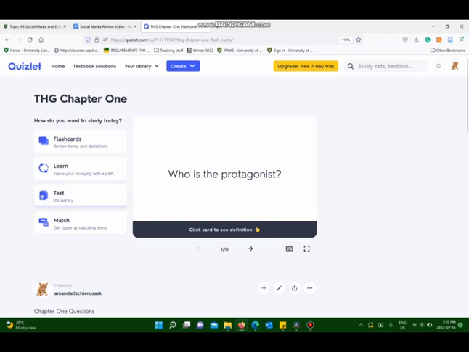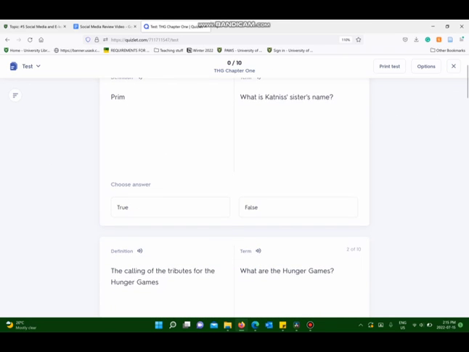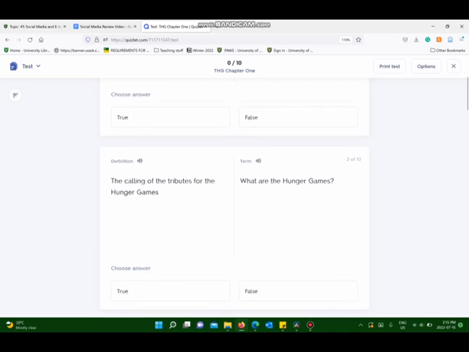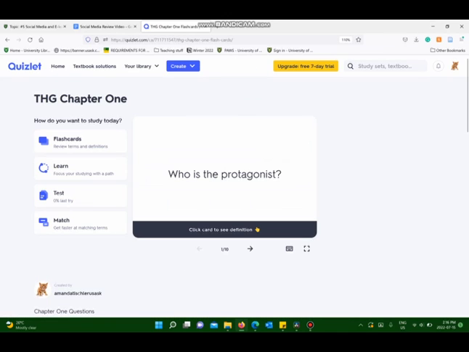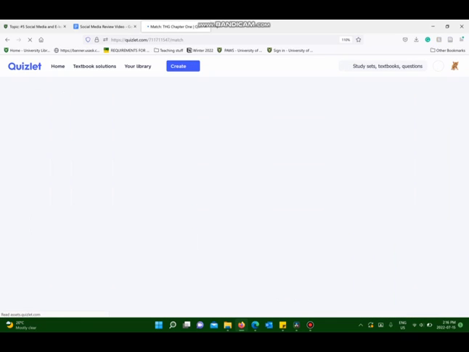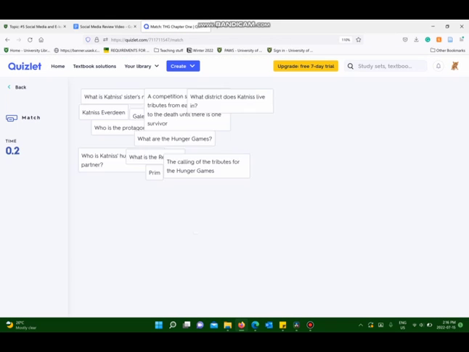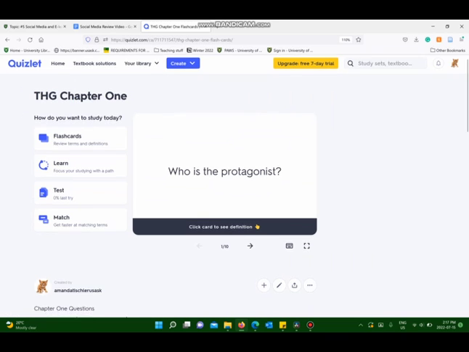Here we can complete a test. This is a practice test that allows you to work on your confidence with the answers here. I'm now going to exit out of the test section. Back in our study set section, we can also choose matching. Next, we have our matching section, which is a game that allows us to practice our flashcard answers. Here, we can click and drag our answers. I'm going to exit out of this section. Now we are back at our study set.